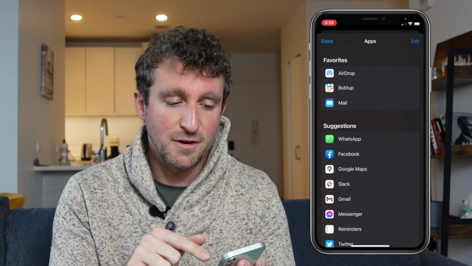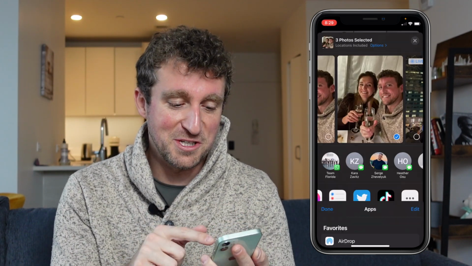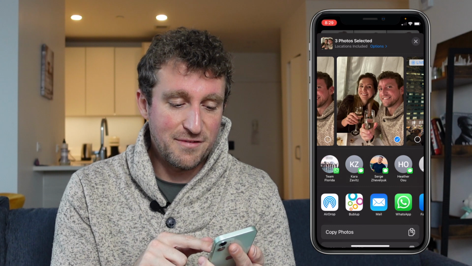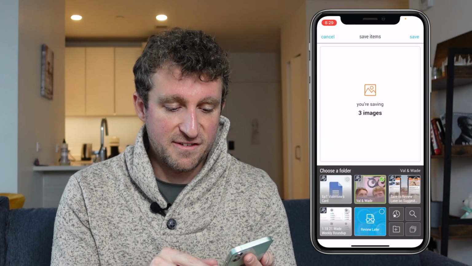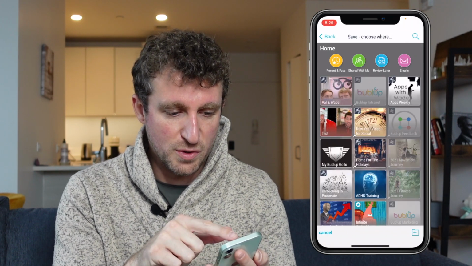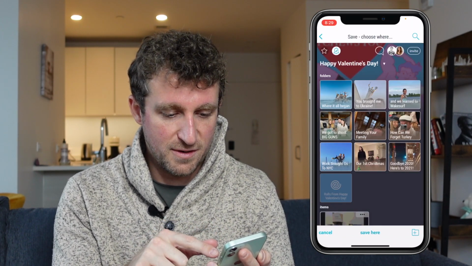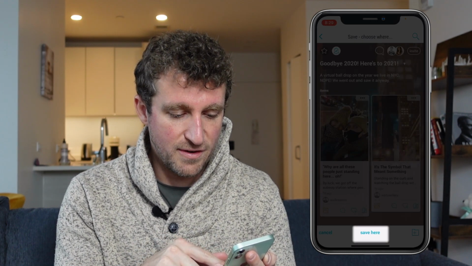Now, if Bublup doesn't pop up in your list, scroll over to the right, hit more, and you'll find Bublup in here, which you can also add to your favorites, and that's how you'll get it right in front of you, because you'll probably use it a bunch. Save it into Bublup, it'll pop up right here, and you just want to find your Valentine's Day folder. And if you didn't find it, you can hit the little folder down there, and you can drill into your Bublup folder until you get to it. This was for New Year's, and then I can just hit save here.